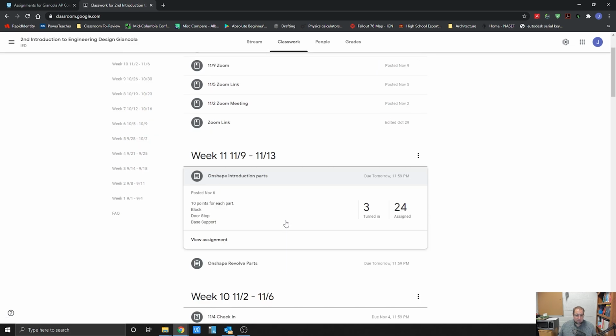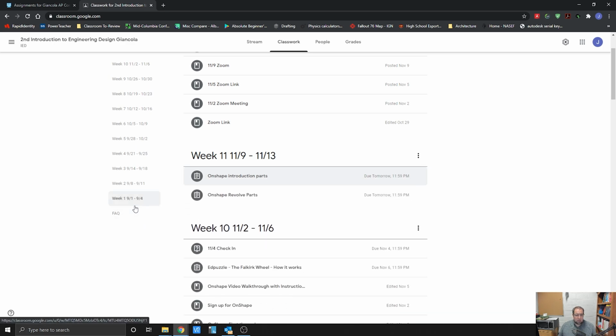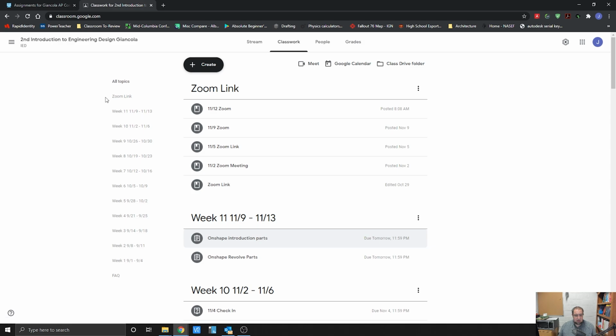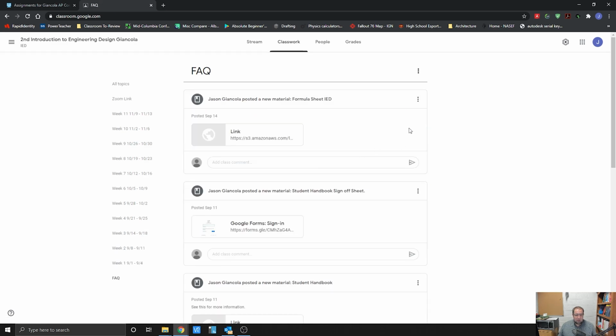Their parts are always in there. So I submit parts that they need to recreate for this. For any other important links that they need beyond that, you can see attendance is right here. It's 11/14, or 11/4 was the last one that was there. Other things to point to is our FAQ.